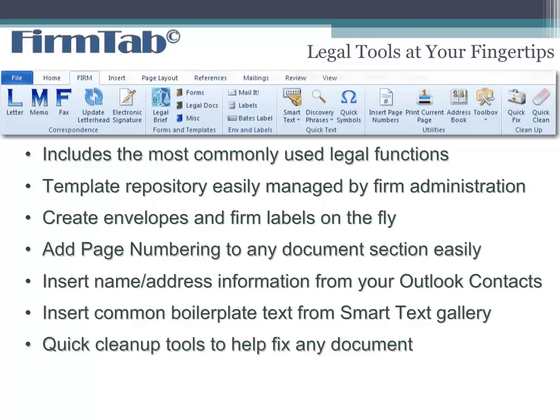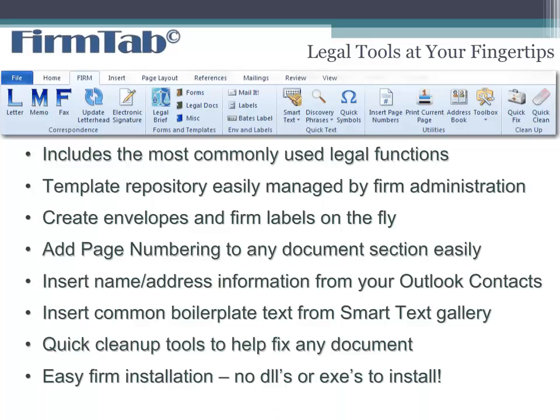The Firm tab also includes quick cleanup tools to help fix any document without having to start over. One of the best things about the Firm tab is that it's easy to install and maintain by firm personnel. No executable or DLLs to run. A quick example of using the Firm tab would be to create an engagement letter.